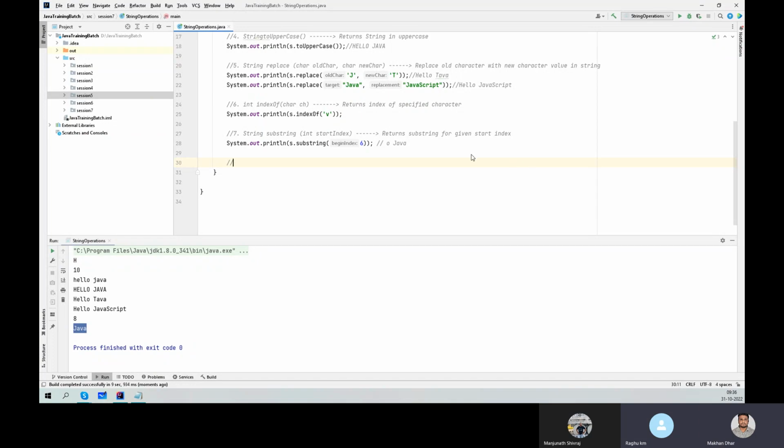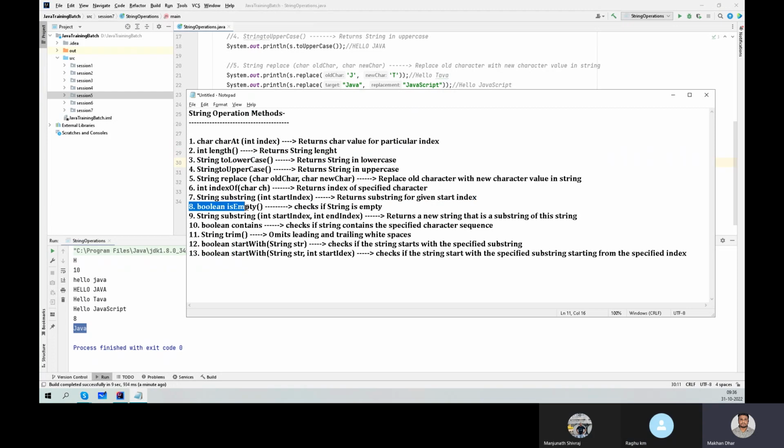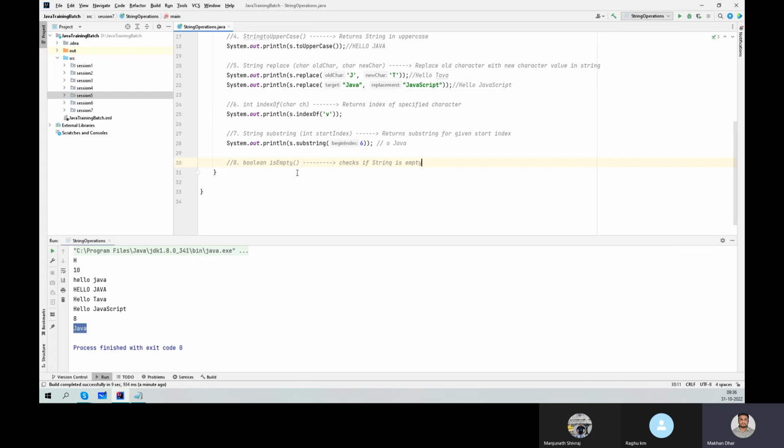What about start and end? If you need to give both the start and end number, that also will work. So start we are done. Now we'll see the next one. Now isEmpty, boolean. We'll see the eighth one.